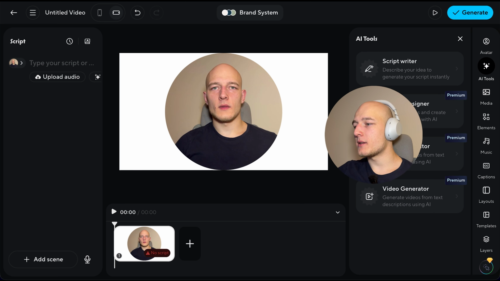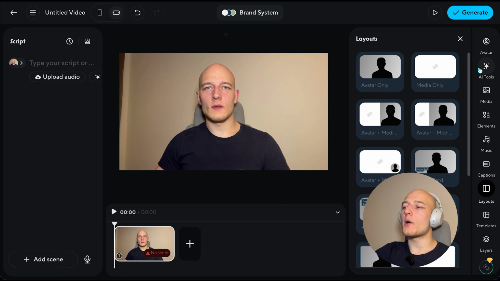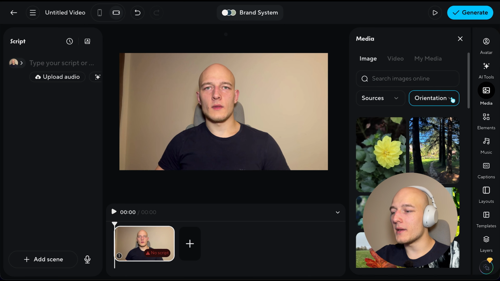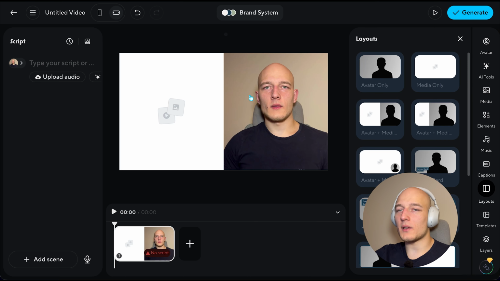Now over here, as you can see, we also have AI tools, media, elements, music, etc. So I wouldn't recommend most of these tools on the side over here. However, if you click on media, you can import your own images, and then if you click down here next to my webcam on layout, you can do something like split screen. So for example, if you have a presentation, you could do a presentation slide here, then have the AI avatar on the right, and you could render this without ever needing to even leave HeyGen.